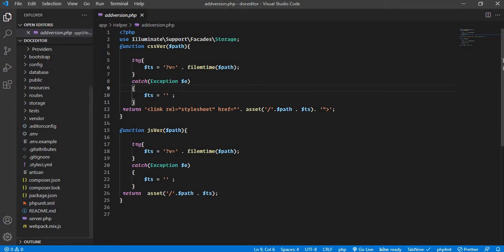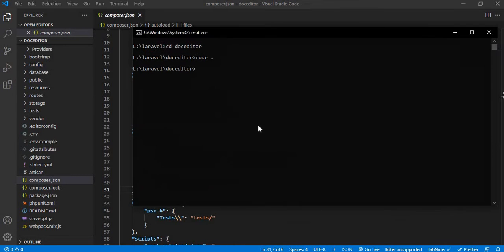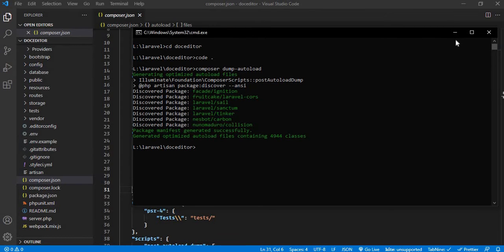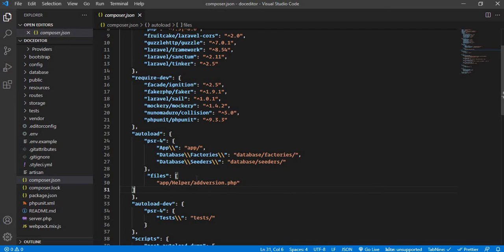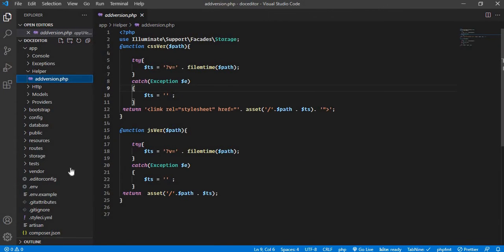And to use this function in my Blade file, I just have to add it in my composer.json in the autoload files section, so that whenever I use it, I can use it in my Blade file without declaring it. And to make it work, I have to write composer dump-autoload, if I remember this correctly. Yeah, dump-autoload. So we just dump and autoload it, and then we can use this file's function straight away in our project.